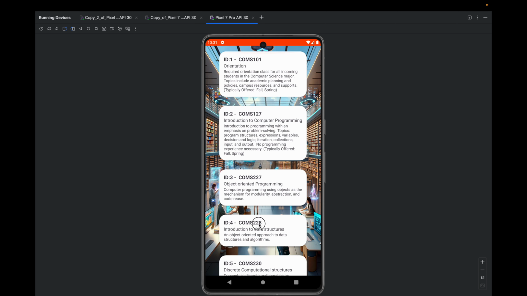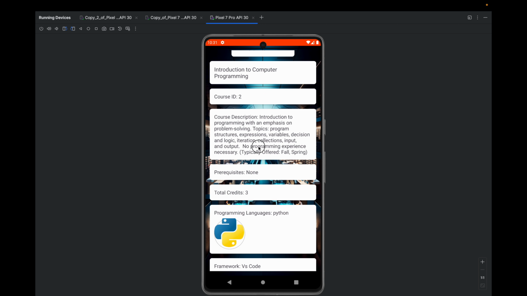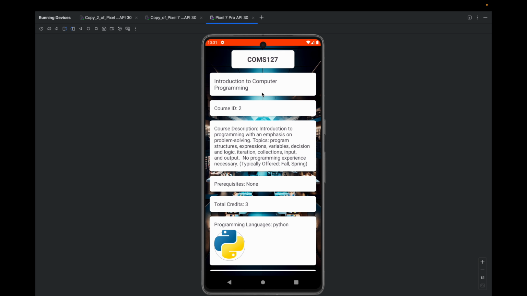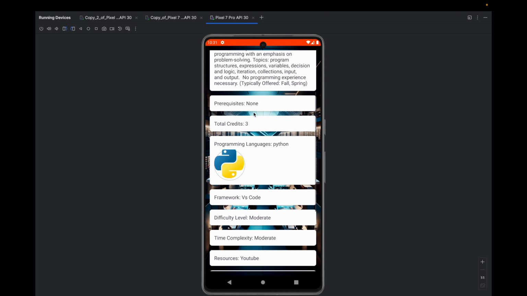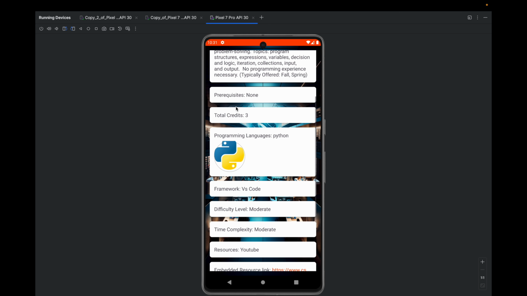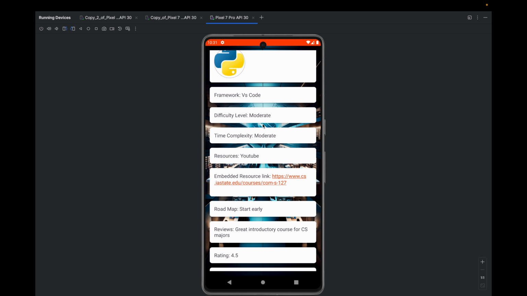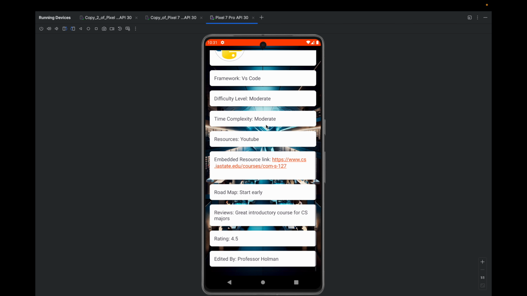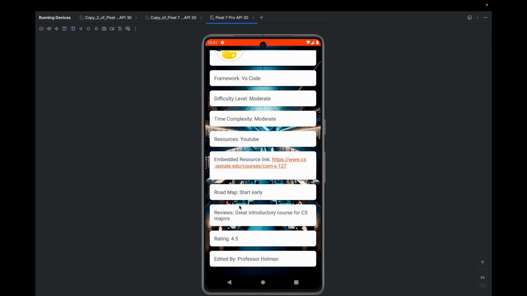And let's say you go ahead and click on any course. It should give you details about that specific course, the full course name, the course number, course ID, description about the course, the prerequisites, if any are there. You got to finish those before you take this course, the total credits, the programming languages, frameworks, how hard is it going to be, how much time it's going to consume, what resources you have, what are the best resources, any embedded resource links which will help you get a head start in that course, a roadmap which basically tells you what you should do in order to succeed in this course, and reviews.